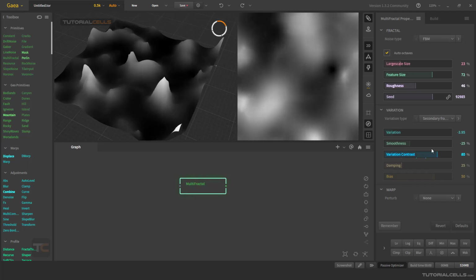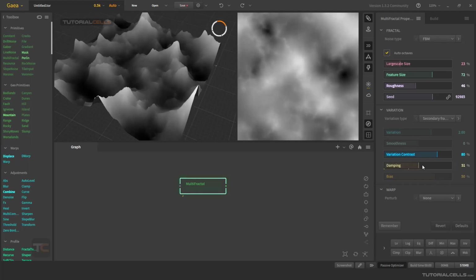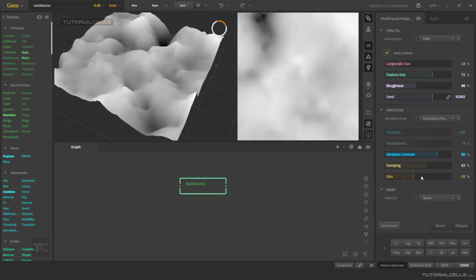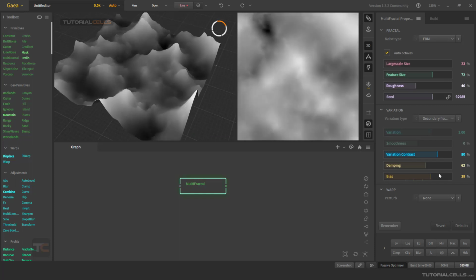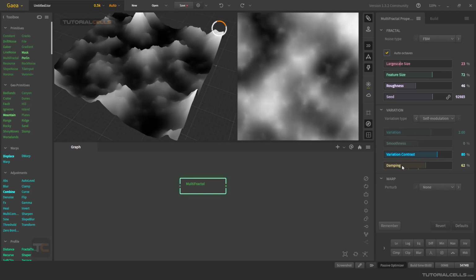Contrast, right click, reset, right click, reset. It makes more contrast between the zero hard black or the white part. So we have more sharp slope. Damping, let's make it smoother. Bias, and another method for that, yeah, you can see better.